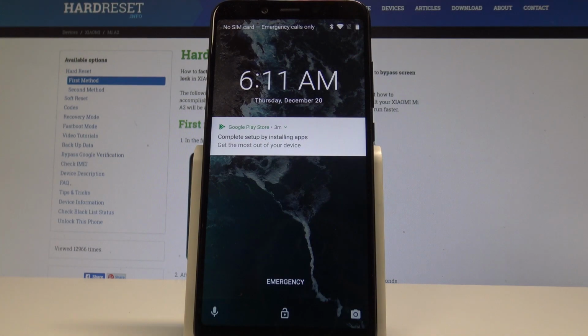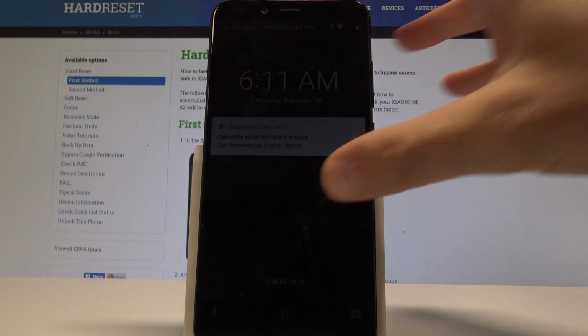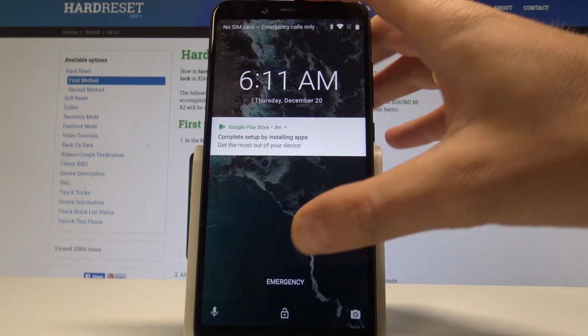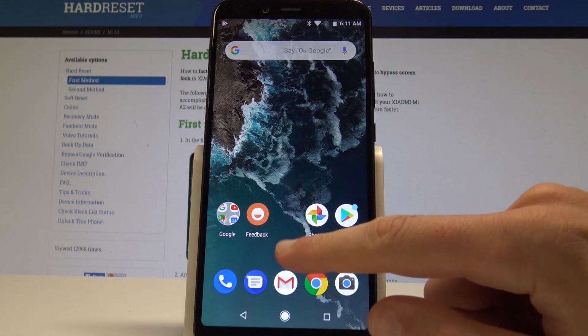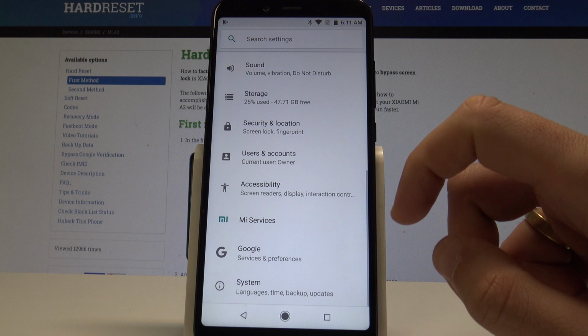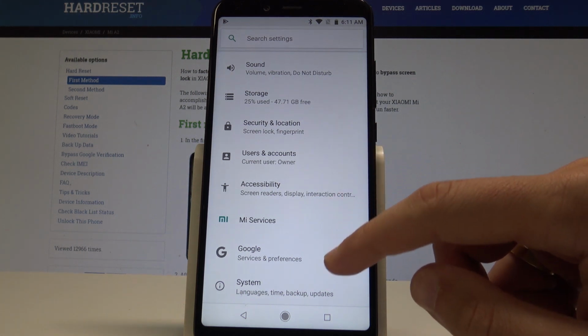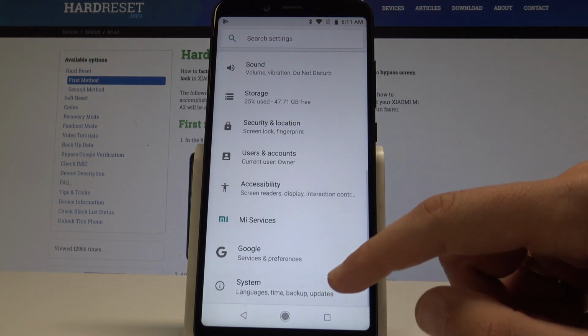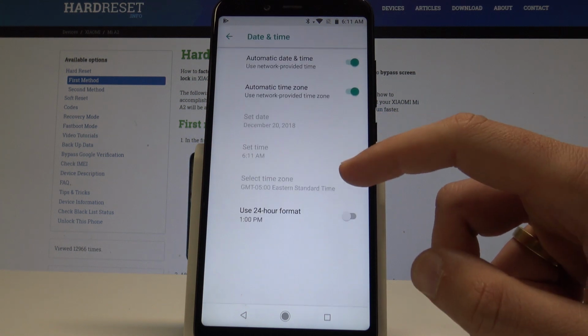Xiaomi Mi A2, and let me show you how to change date and time settings on the following device. So at the very beginning, let's start by using the power key. Let's unlock the screen. Here let's find and select the settings. From the list of settings you need to find and select the system. Choose here date and time.